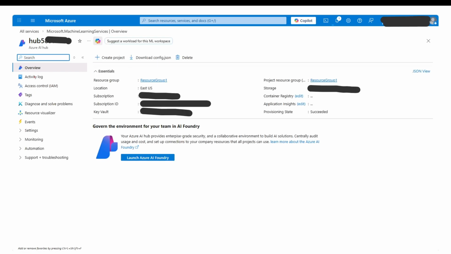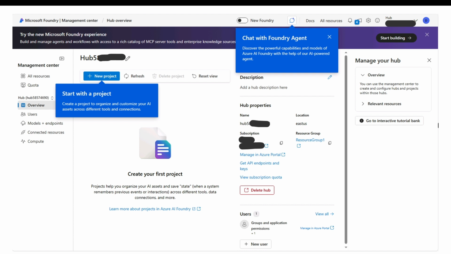Once you click on this button, it will take you to this particular resource where you have all the controls on the left, and on the right you will have the resource group, location, subscription, ID, key vault, project group, storage, container registry, application and the provision state. It is successful. So you can click on this Azure AI Foundry here to open it in the studio, Foundry Studio. Once you open it, you will see this kind of window where you will have the management center with all resources, their quota, and this hub in terms of overview, users, endpoints, connected resources, and compute, as I had mentioned.